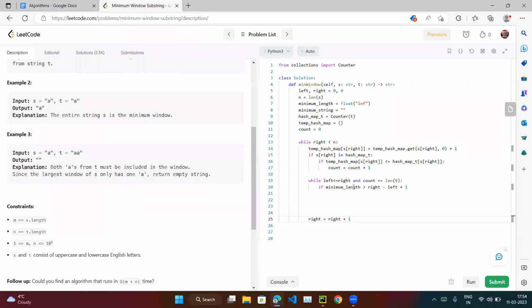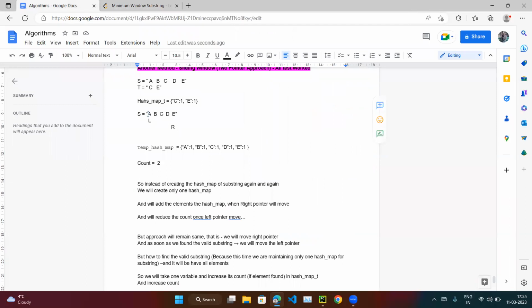So if minimum length is infinity, and infinity is greater than right minus left plus 1, then we have to update the minimum length, which we are already updating: right minus left plus 1. And we have to update the minimum string. Minimum string is s of left till right plus 1. So first we found this string. So one string has been found.